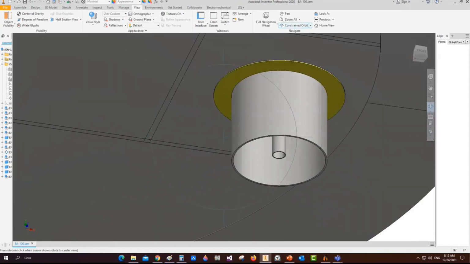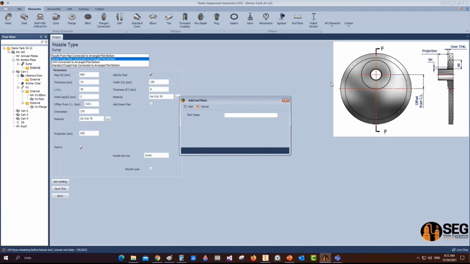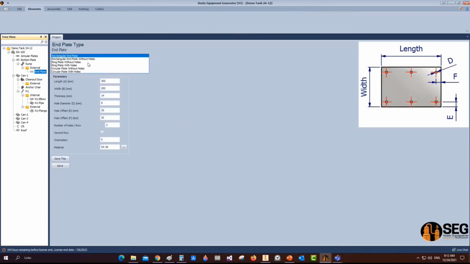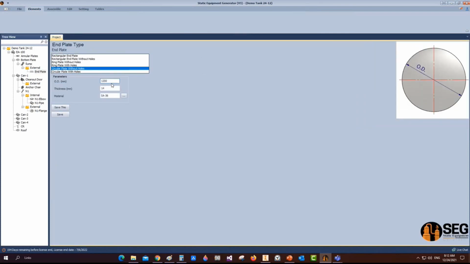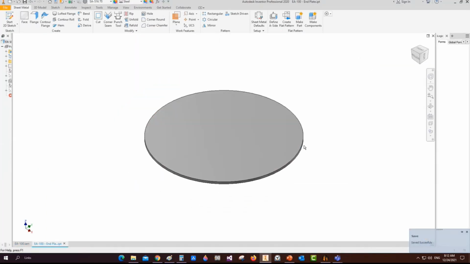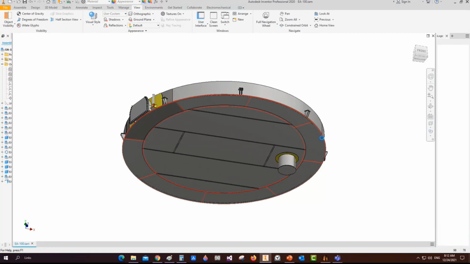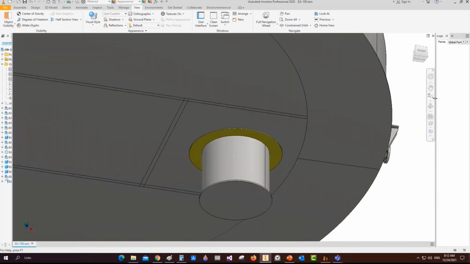Now we have this sump, and we need to add an end plate here. So from here we will select the sump, and from elements we will add end plate. Select the suitable type, which is circular plate without holes. Define the diameter of this plate, the thickness of this plate, and generate the assembly. Okay, if we configure that, we add an end plate here.